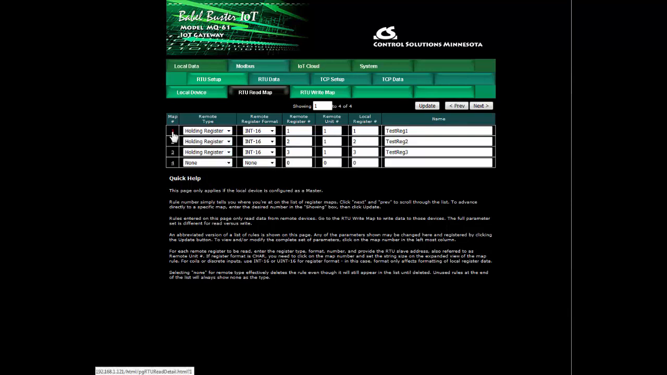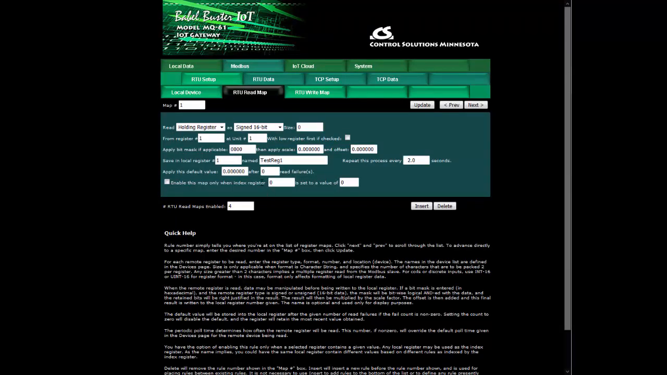If you want to get at more detail, just come over here and click on the map number. And here we have some additional parameters where you can do things like bit masking, data scaling, applying default values, and so on. And all of this is described in detail in the user guide, and also down here in the quick help section on each page.